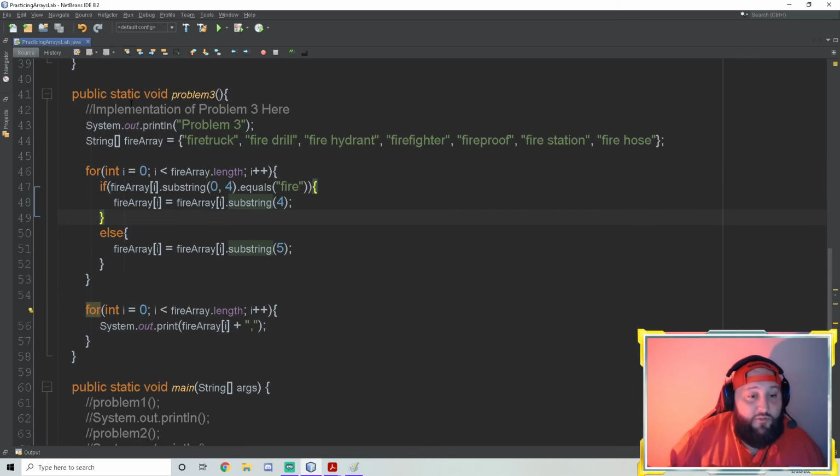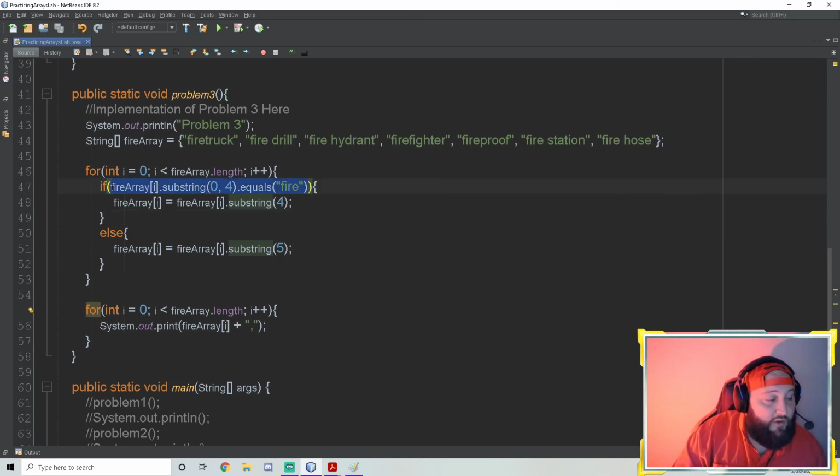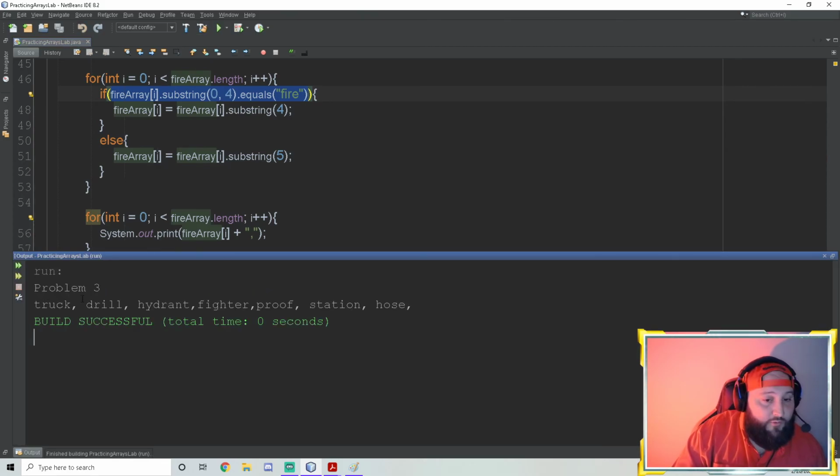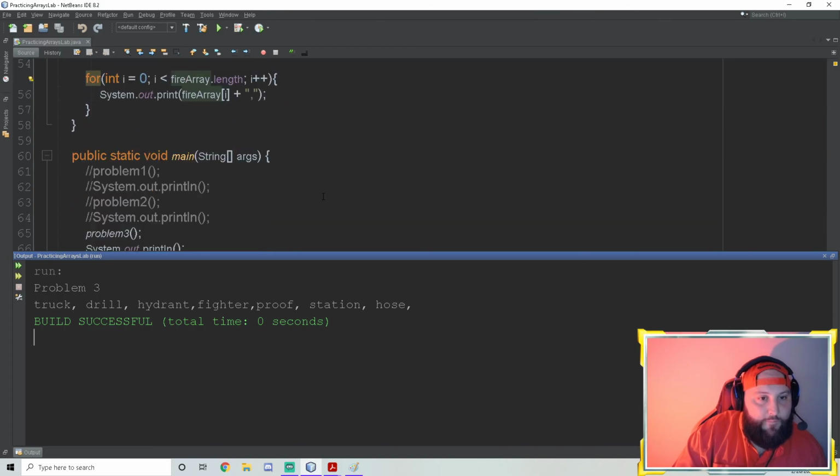Messed up a little bit, but you got to see exactly how I go in and debug when something goes wrong. I took my condition and I printed it out to see exactly what it was doing. I wanted it to find fire. It was finding FIR. So then I had to adjust the code to make it work. And guess what? Now it works. We removed the word fire from every position in the array.